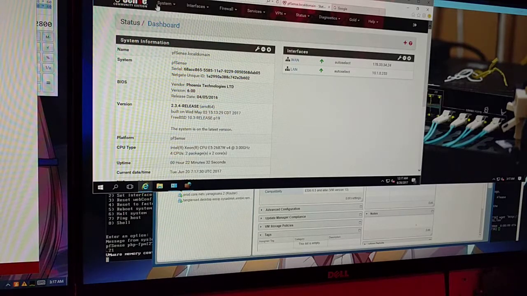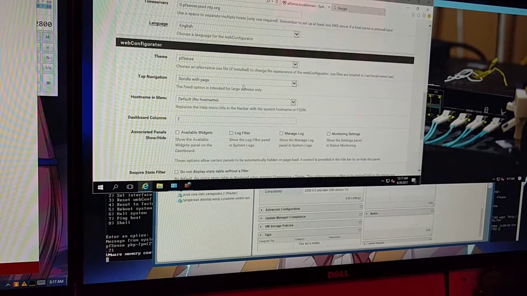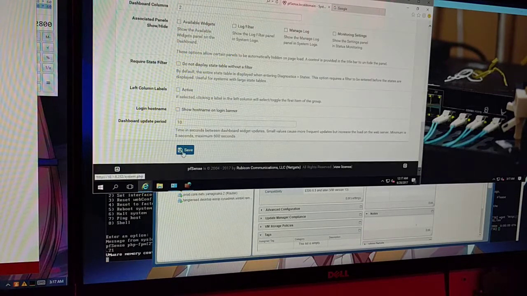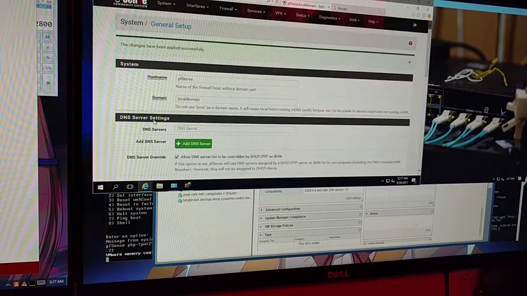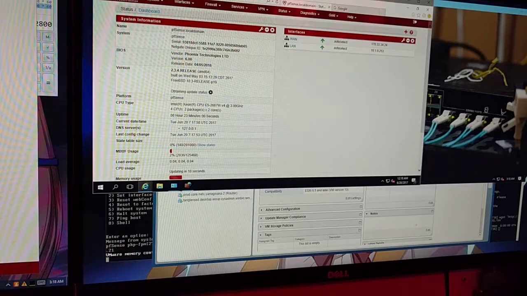And to make this for ease of use, I'm going to change the theme because it's going to be quite hard to look at. Where is it at? There it is. I just switched to compact, which is just like the old pfSense theme. That was much easier to deal with, and it's not this big clunky piece of garbage they're trying to make you use. There you go. Much easier to deal with.